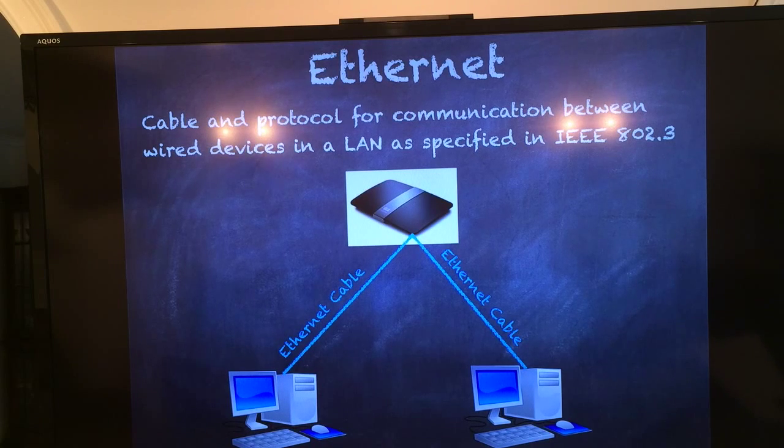So let's talk a little bit about the physical connections that enable a desktop computer to communicate with a router. Ethernet is a cable and a protocol for communication between wired devices in a local area network, as specified in IEEE 802.3. IEEE stands for the Institute of Electrical and Electronic Engineers, and the Ethernet cable is the physical cable that connects a desktop computer to a router. However, a physical connection can only be made for wired devices.